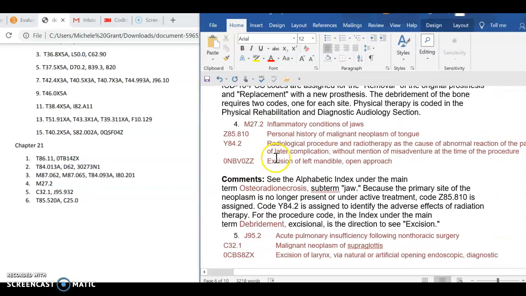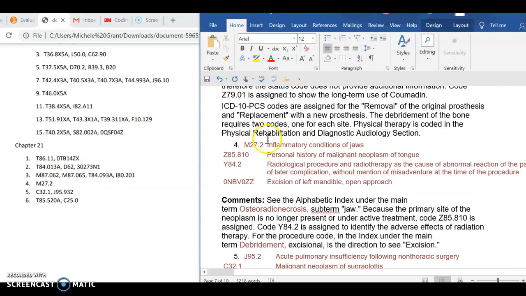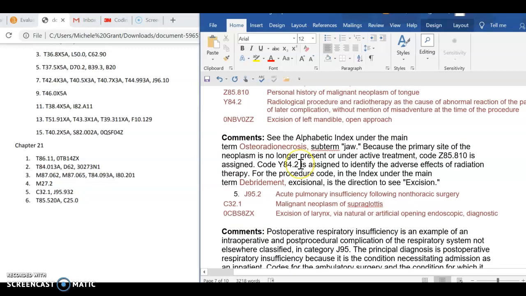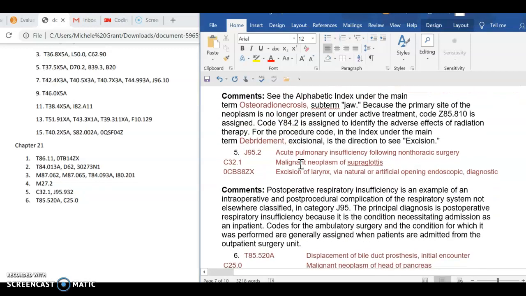Okay, number 4, M27.2. Missing again, we have excision. You're missing a few. Personal history code. Number 5, the J95.2 code should be first. Then our cancer code. Insufficiency is an example of intraoperative complication. So we need to have the respiratory insufficiency because that necessitated admission as an inpatient.